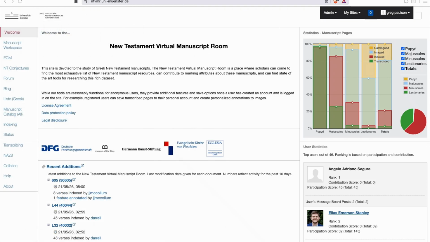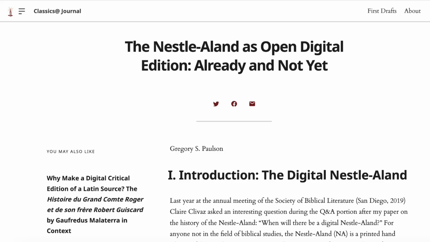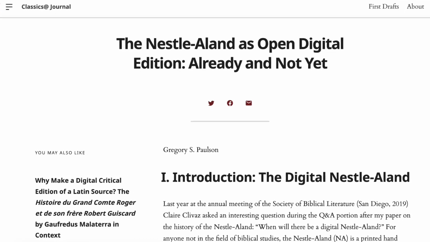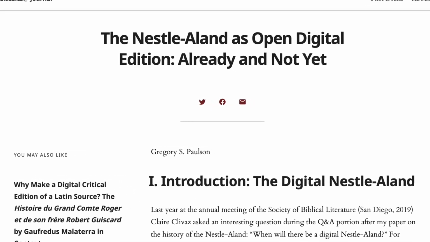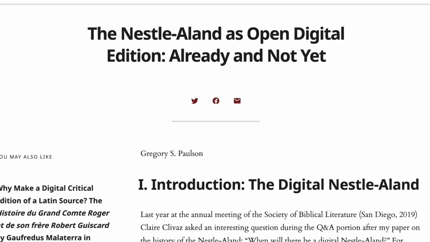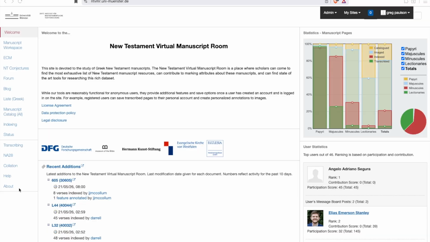So coming back to the home screen, the next option is for the NA28. That's just a forum where you can post messages about that edition. And then there's collation. This actually gets pretty complex, but you can create your own critical edition right here in the NTVMR. Essentially, you're using your own transcriptions or published transcriptions to do that. I've written an article that gives a step-by-step guide how to do that, since it is pretty complicated. Then there's options here for help and about.